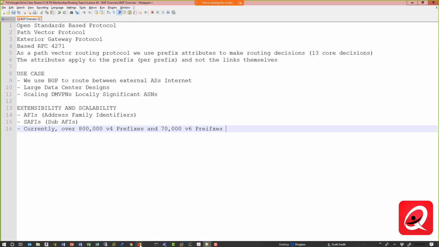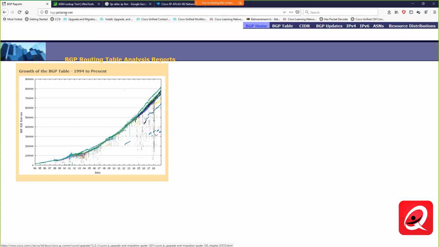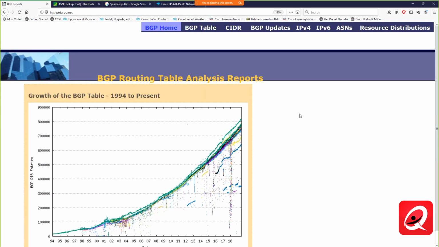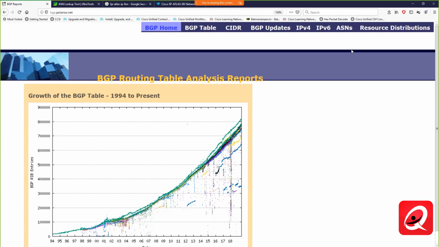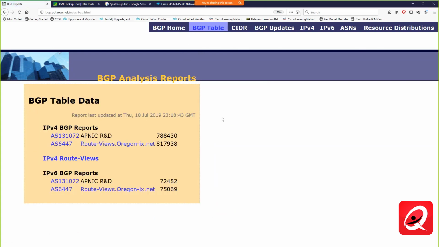I brought up a page here, and it's called BGP.pataroo.net, and it gives you an idea of how BGP has scaled over the years looking at the routing table. All right, so you can see back in 1994, we were talking about significantly less than 100,000 routes, and now we're in 2000, getting into 2019, we're close to 1 million different routes. So it's incremented significantly. And if we look at specifically the number, this is from the perspective of this node in the where they're pulling the data from.